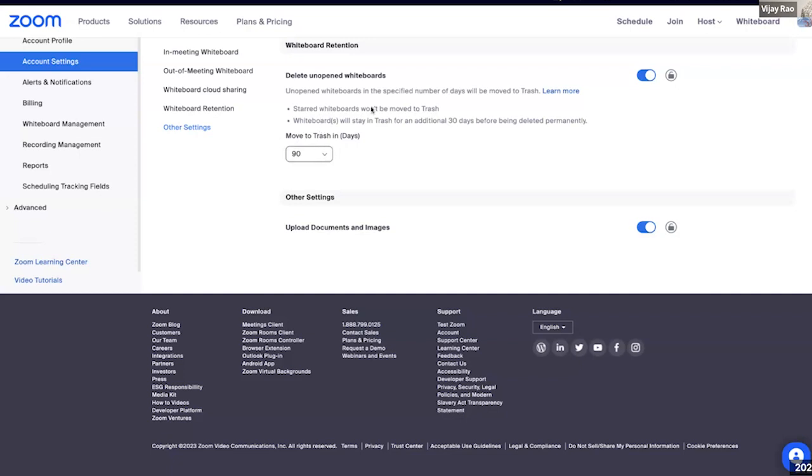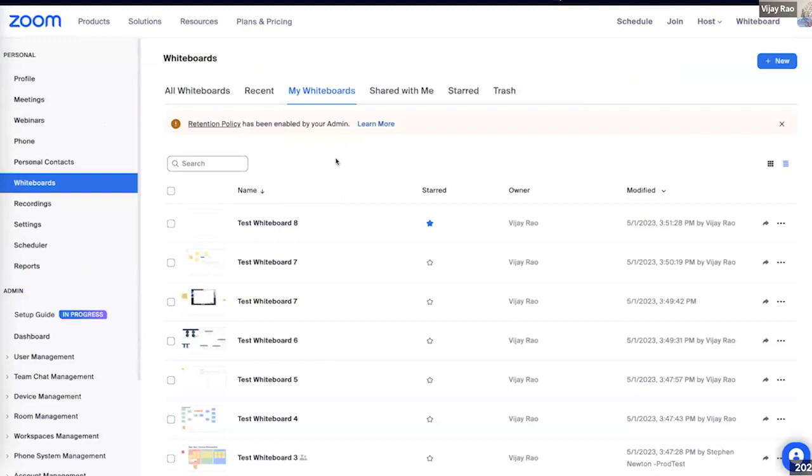When this retention policy is enabled, users see a warning on their dashboard that gives them an indication that the retention policy is on and that whiteboards that are unopened or inactive will be automatically moved to trash in 90 days. Now remember, these boards will continue to live in trash for 30 days, giving the user an opportunity to recover these boards and in the process, resetting the clock so these boards will continue to then exist for another 90 days if there is no activity, at which point they can again be moved to trash.